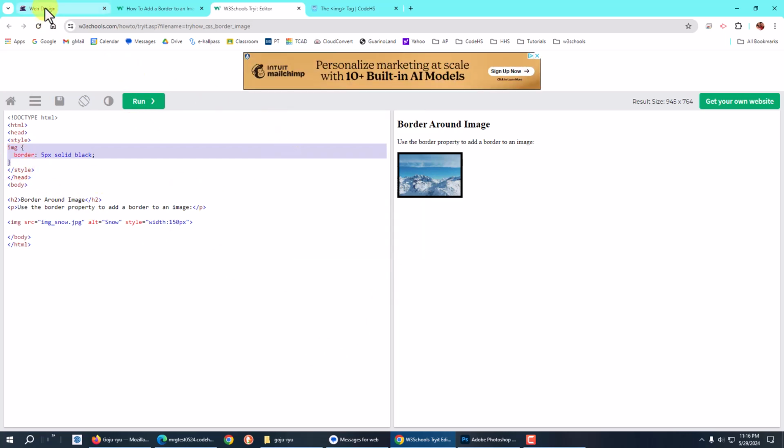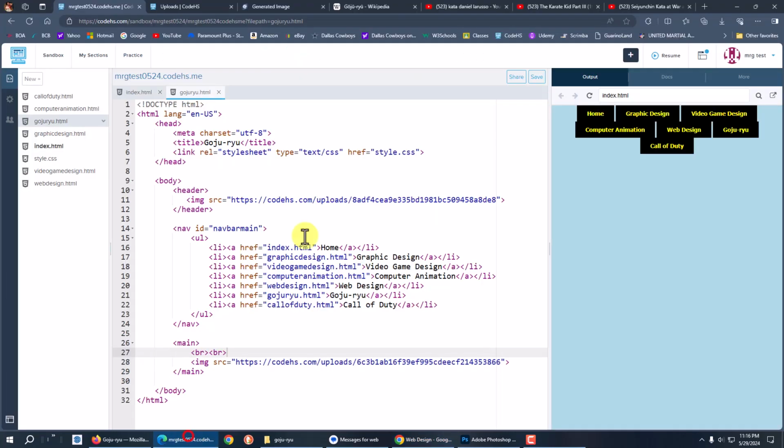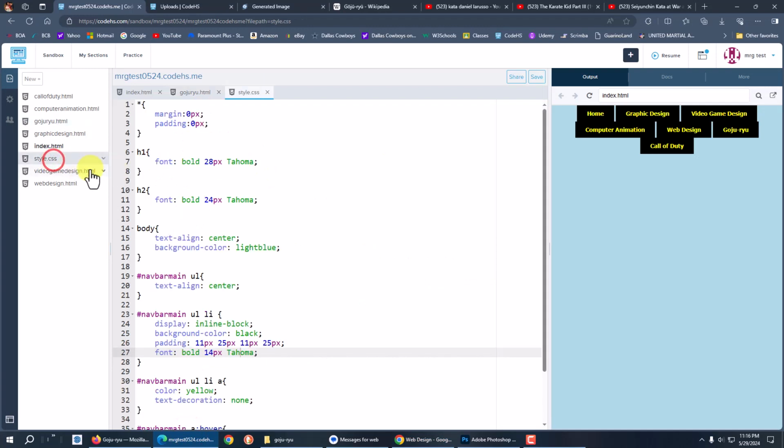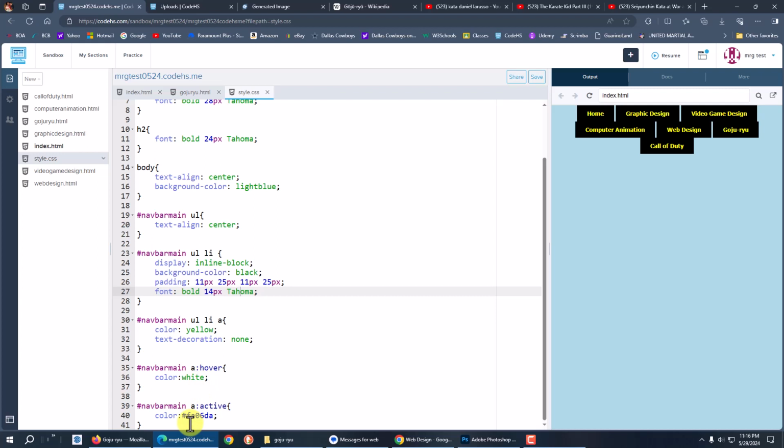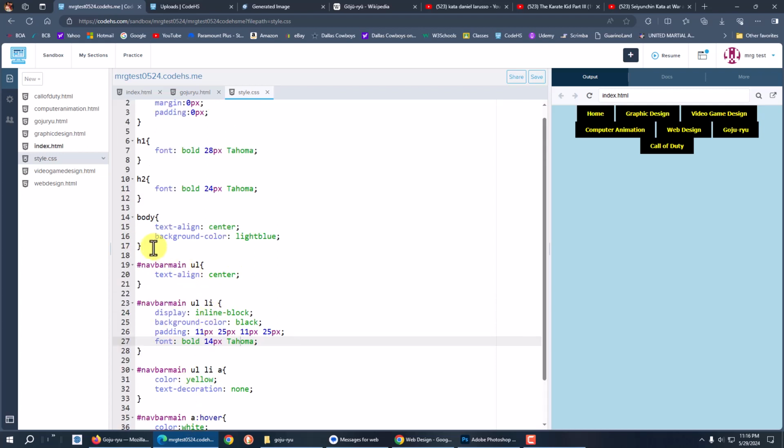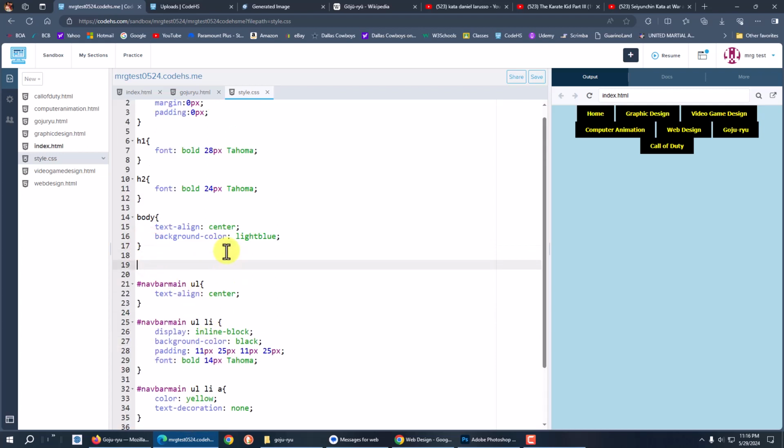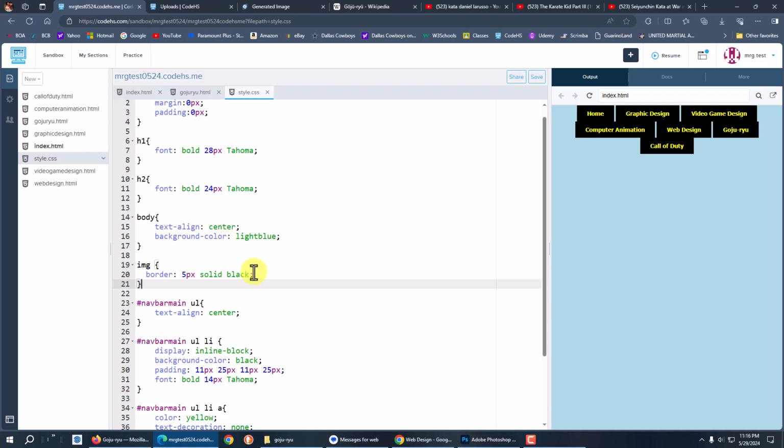and then go back to my other browser, my style CSS, and I don't think I'll do it on the bottom. I'll leave my nav bar on the bottom, so I'll go just above my nav bar and paste that in. But you know what? I don't think I want every single image to have that border.